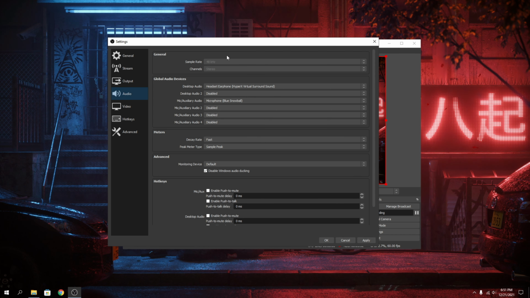Now down to the audio right here. On general, I just have 48 set for here, and on stereo. For the desktop audio, I just have my headphones selected. For the mic auxiliary audio, I have that on my microphone. If you do use other microphones or other desktop audios, you can actually set them here too, if you want to switch between an audio source.